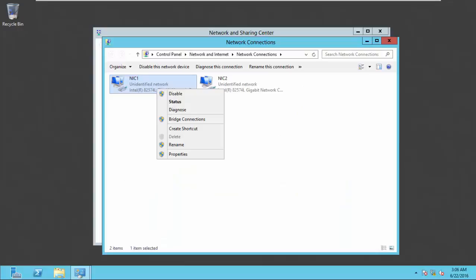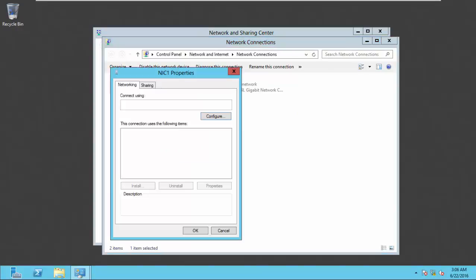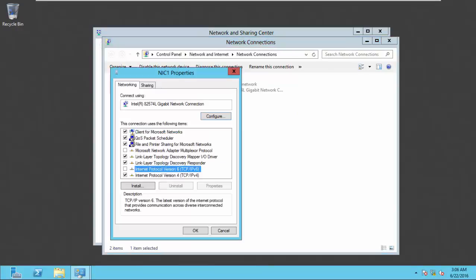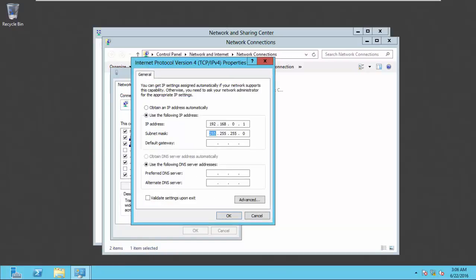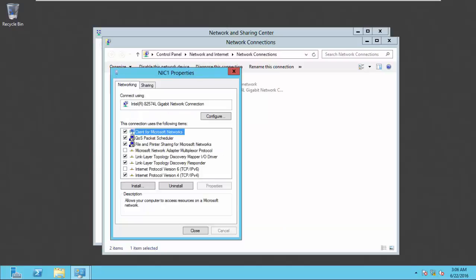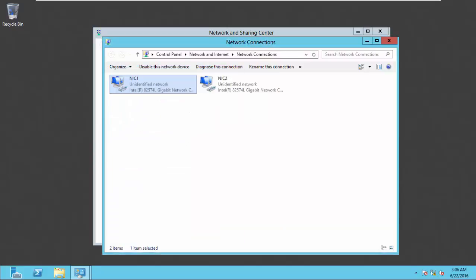Just right click on this network interface card, go to properties. I'll stop the IPv6 now, and then select TCP/IP version 4. And then I'll click on properties, select use the following IP addresses, and enter that address here, 192.168.0.1. We'll not set a default gateway here, just the IP and subnet mask is good enough. I'll click OK here and click close here.